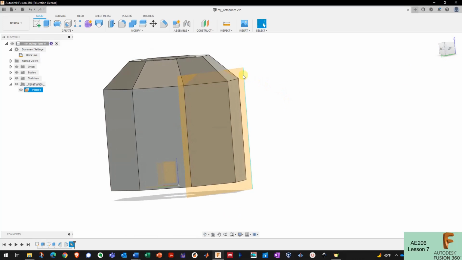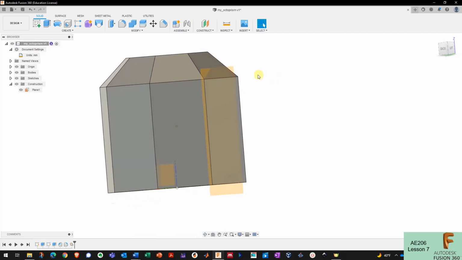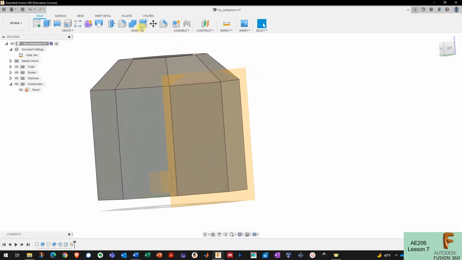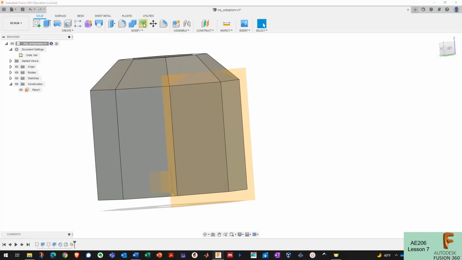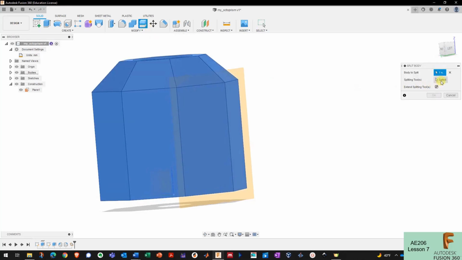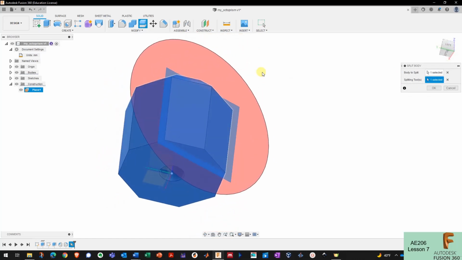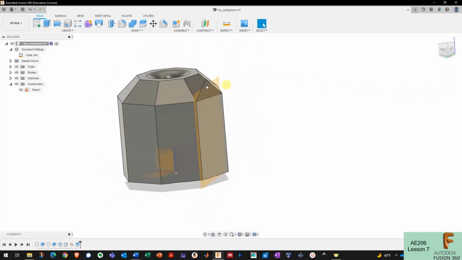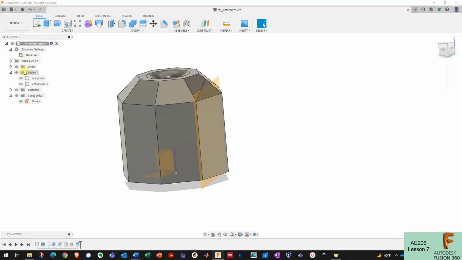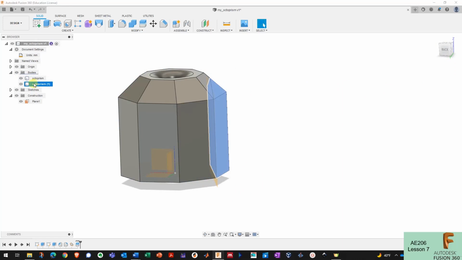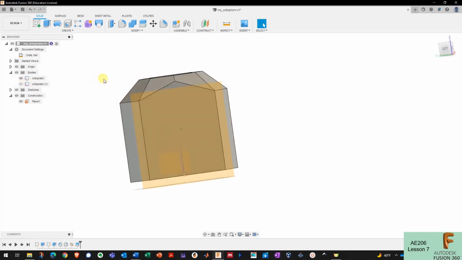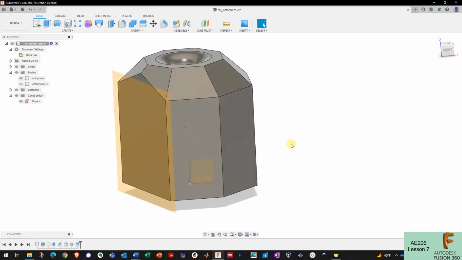And now I can use these construction planes for more than just sketching. I can use this one as a splitting tool. So I can come up here to my modify body, click on split body, click the body I want to split, click on the splitting tool, and it's going to use that construction plane as a tool to split this body into two. And now I see in my model browser over here, I've got two bodies. I've got the left side of the octoprism and the right side. I can turn off visibility on one, and I just have a flat face left.